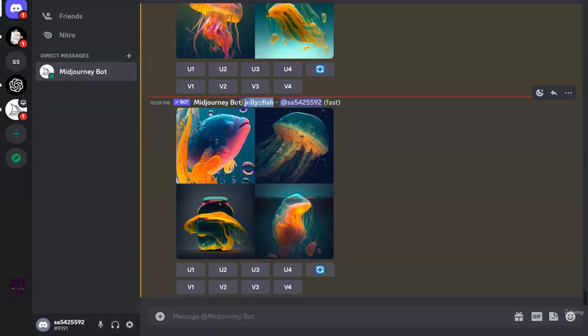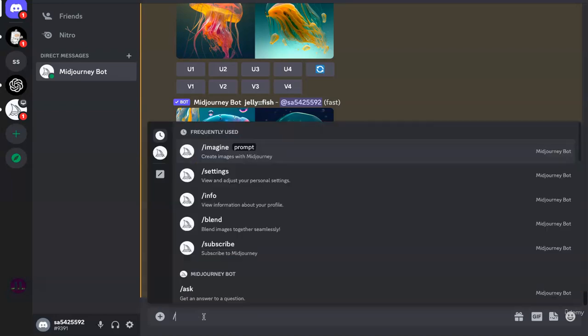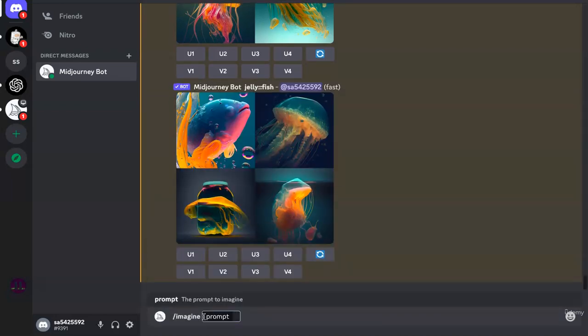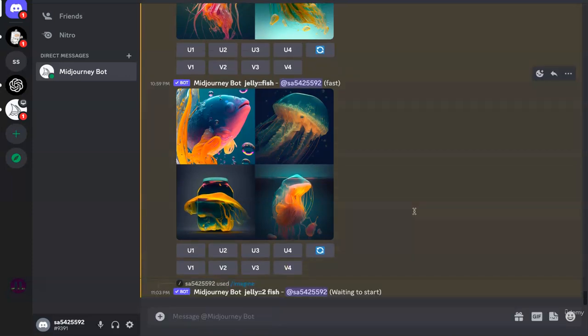One more thing I can show you is how I can use the weights to impact the output. Let's say I assigned a weight of 2 to jelly versus the fish, and then it will tell me exactly what I'm looking for, hopefully, which is that the jelly will be more prominent than the fish in the output prompt.